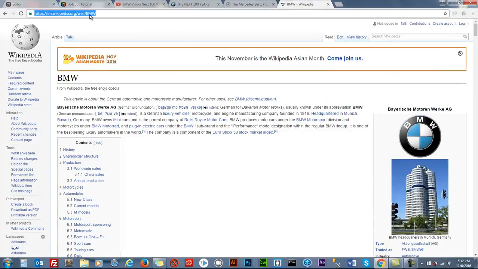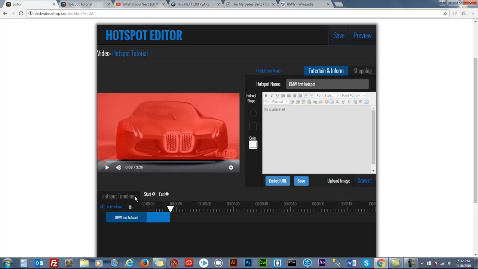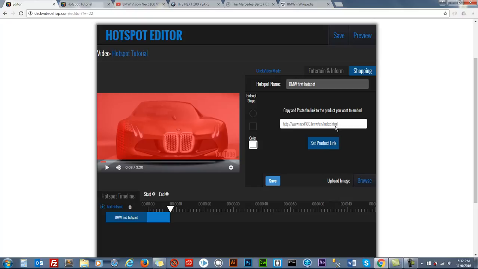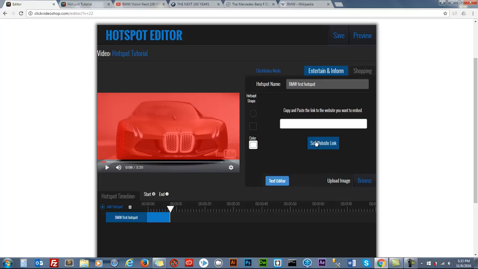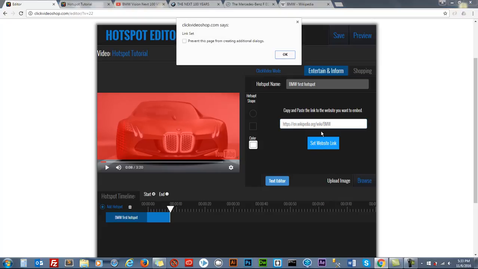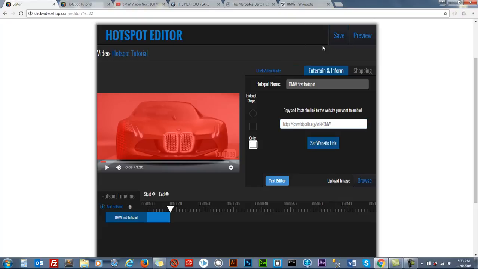And if I took that Wikipedia page, and I copied that, let's come back over here, and let's click on embed URL. And again, I'm in entertain and inform. Now in shopping, all you have for an option is the embed. But in entertain and inform, you have two different methods. One, you have a custom text editor that you can add things into, or you can add through a page just like that. So set website link, it's done, and I go ahead and click save.